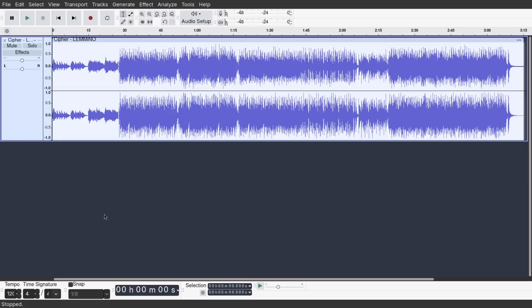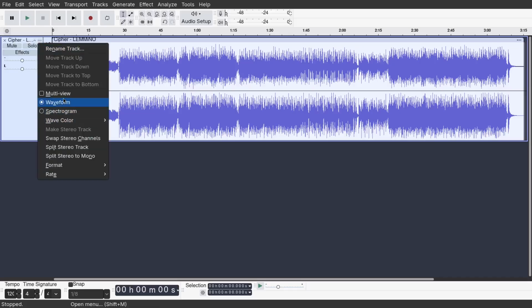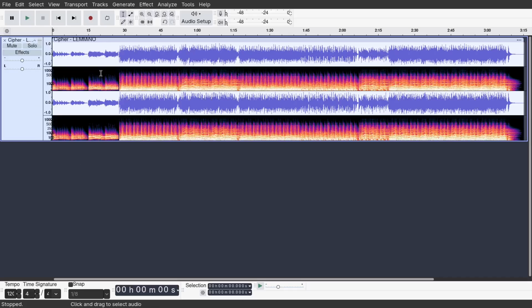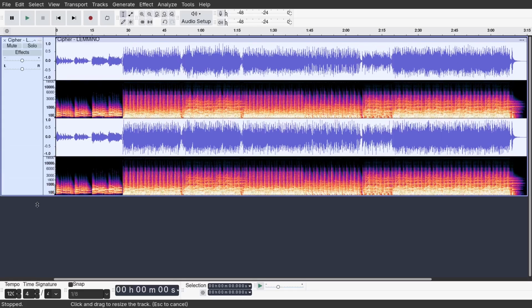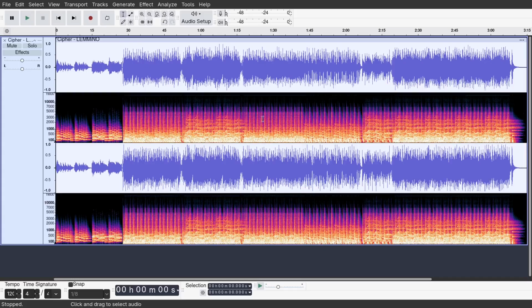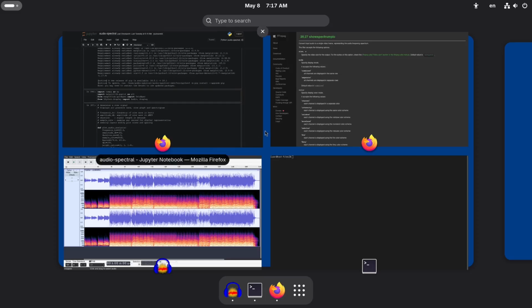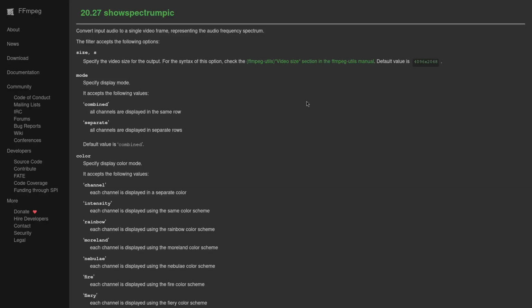Audacity is an audio editing program, and we've got an audio file open. One of the cool features is that you can visualize these files in interesting ways. If you click on these three dots and select multi-view, what you'll see is the spectrogram along with the waveform. And what we're going to do today is try to recreate the spectrogram using another tool called ffmpeg.